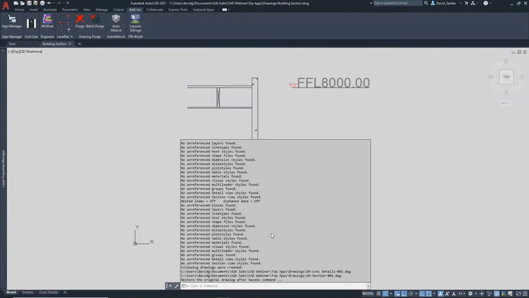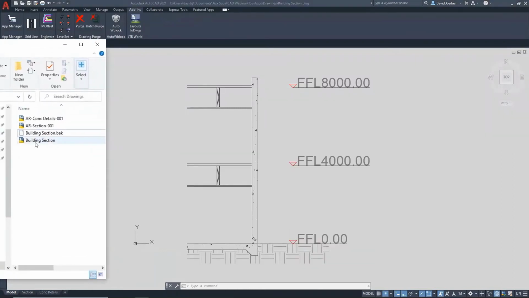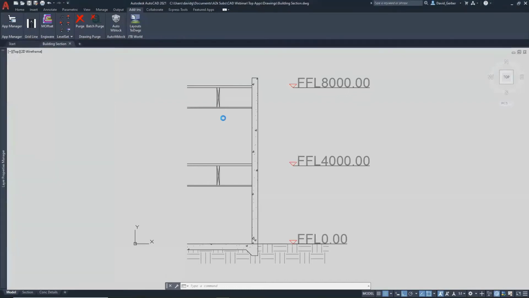So if we bring that up, we can see what it's done, and then we can also see where it's put it. So we can see basically AR conc details. If we have a look at our tab, that's basically what we have here. And then again, the section with our two prefix and suffix. And if we look at our source folder, we have that building section, which is our main file, and the two new ones that were created through this tool.